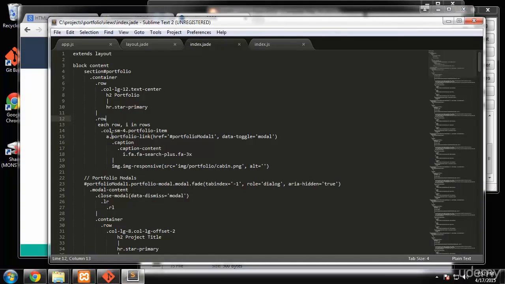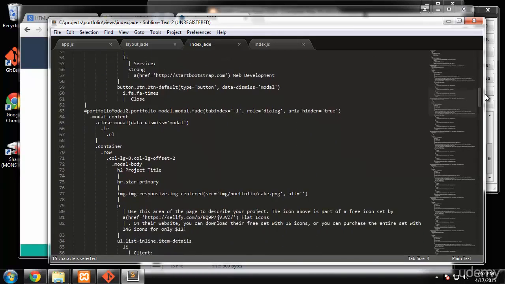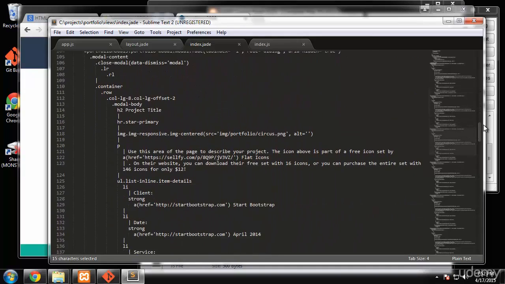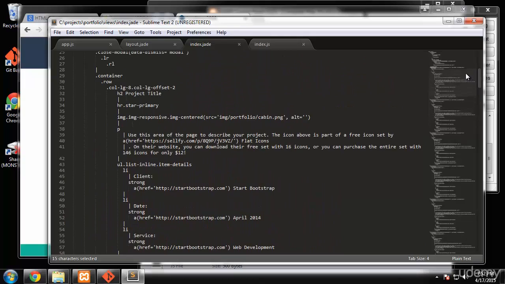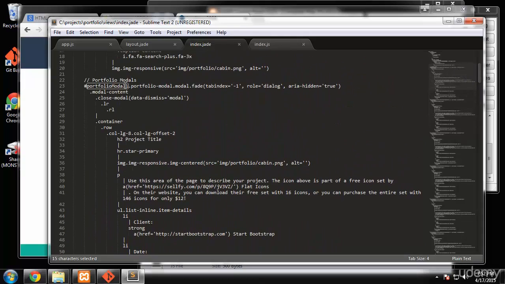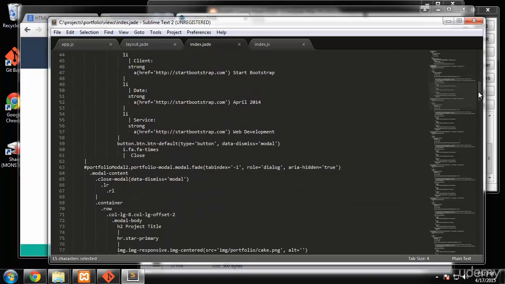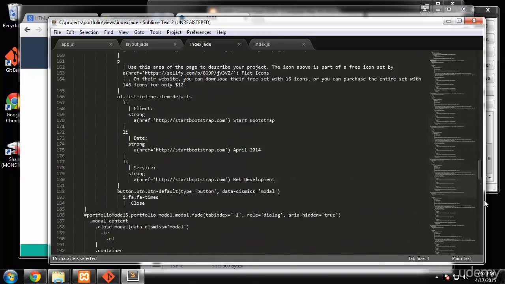Yeah, actually what we need to do is, you can see that this link here goes to portfolio modal 1. The next one will go to 2 and then 3. Okay, that's how it's set up. And then down here where we put that second set, we put the modal content, where does it start? Right here. So you can see that portfolio modal 1, the next one is 2, the next one's 3, and so on.